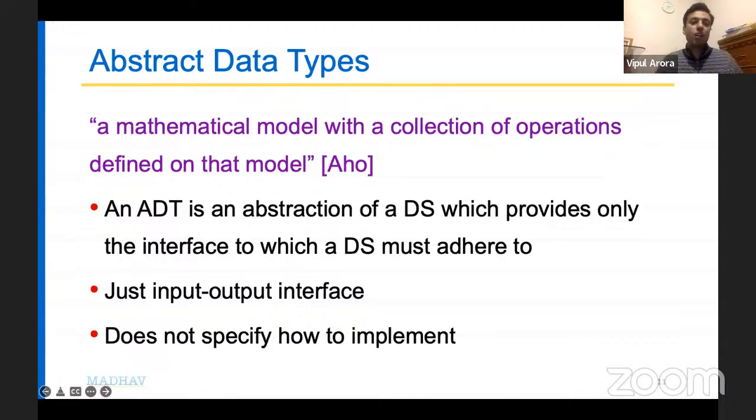Now, there's another thing called abstract data type. An abstract data type is a mathematical model with a collection of operations defined on that model. So it's a model and you have different operations defined. Now you may ask the question, what is the difference between data structure and the abstract data type? So the answer is an abstract data type, an ADT, is just an abstraction of a data structure which provides only the interface to which a data structure must adhere to. So in simple language, an ADT is just an input-output interface and does not specify how to implement it, right?